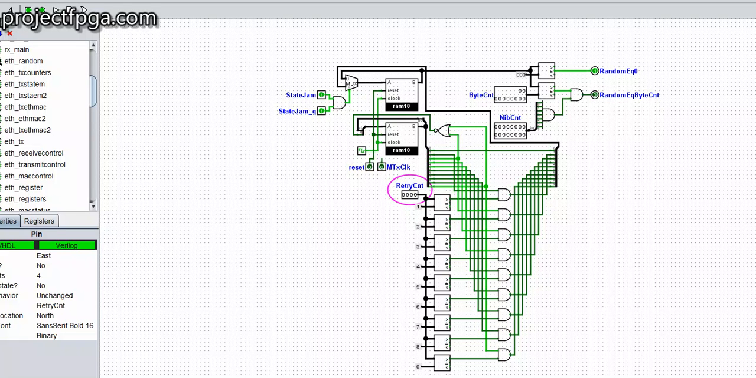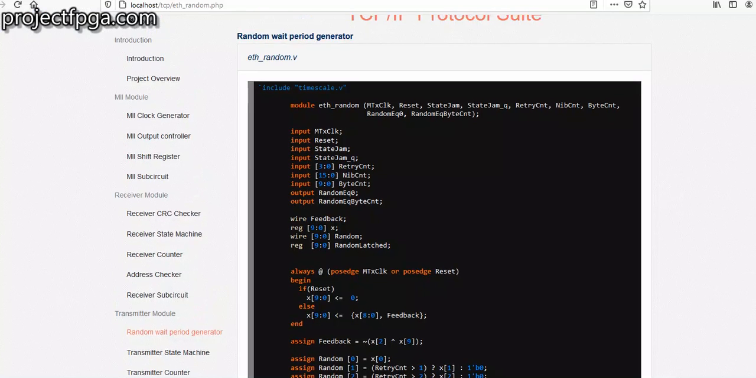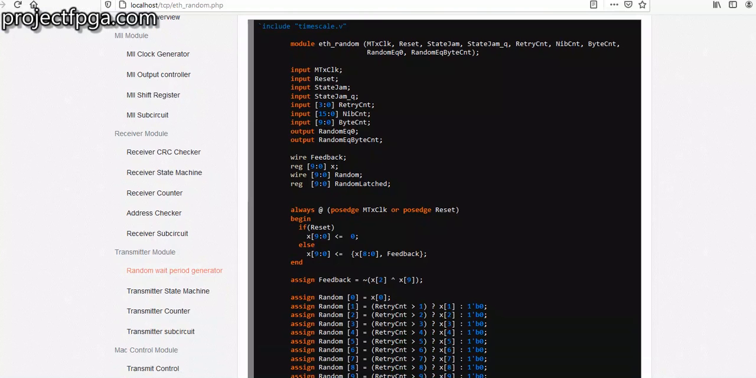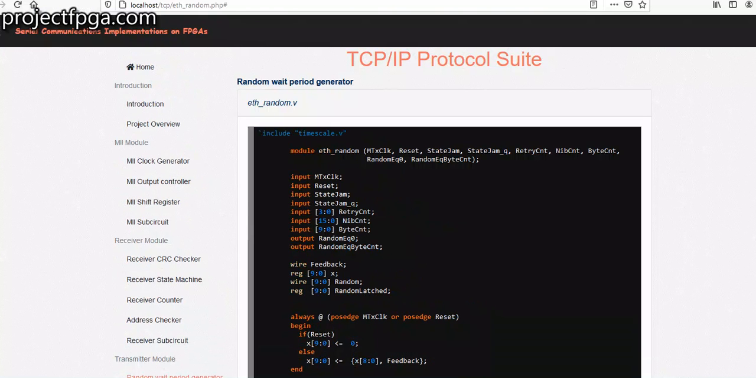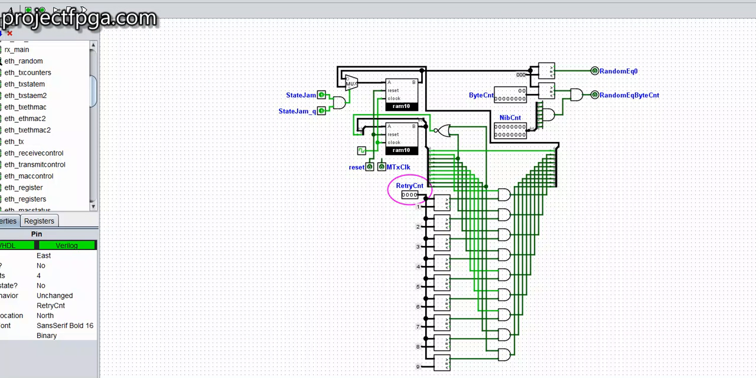This is lesson 12, the random number generator. You can find the code on the website projectfpga.com/tcp. Select the random wait period. This is the code, the Verilog code. I'm going to implement it on this logic sim.